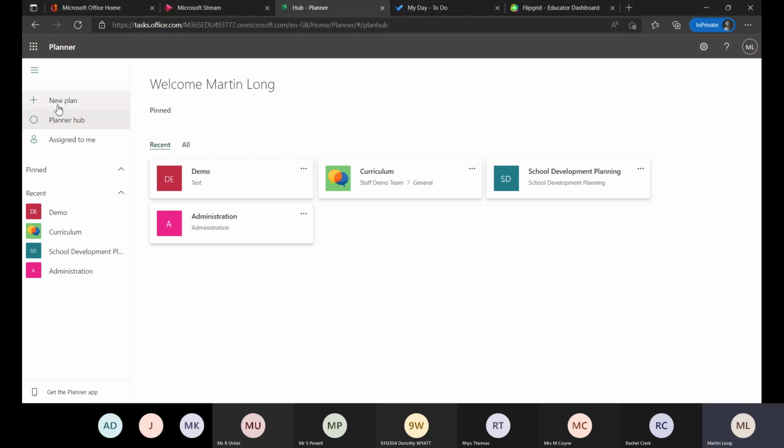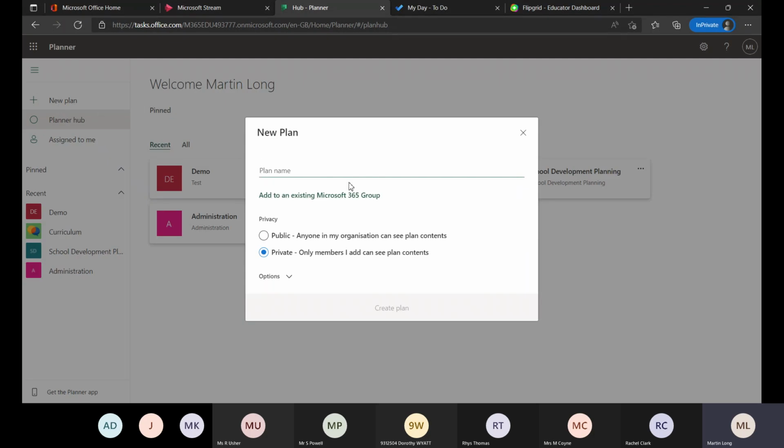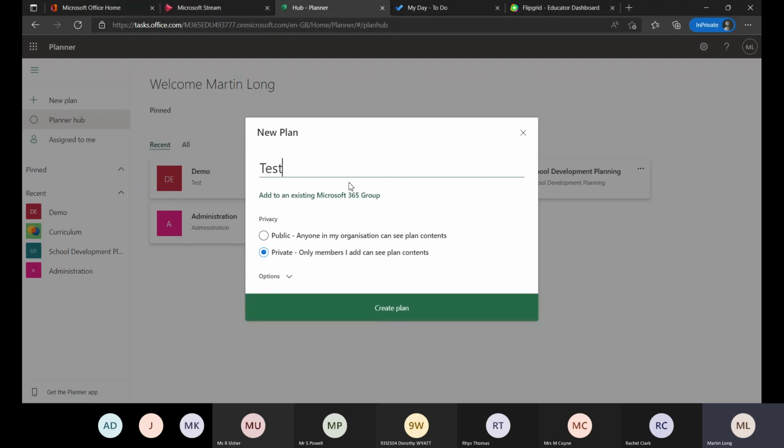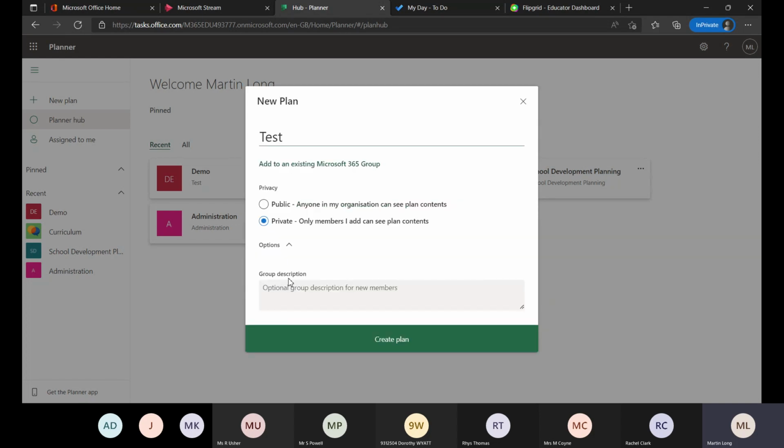When you want to make a new plan, you click the new plan and you give it a title. So we might call it test. You can decide whether your plan is going to be public and available to everyone in your school, or whether it's going to be private, and then you can add people in. You've also down at the bottom there got the option to give it a description if you think it's going to be particularly confusing. Maybe you've got a lot of plans that have all got a very similar name. You need to differentiate in between. Giving it that description there sometimes helps as well.